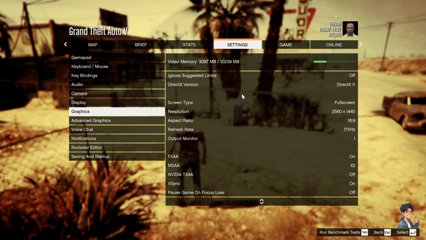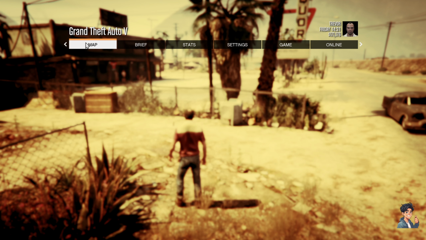So my recommendation is you always run the game on DirectX 11. So this one is actually the most stable, and you guys should have no problems when you're running the game on DirectX 11. Now, another thing to note here is that when you guys are running GTA, you would want to make sure that you're running on the latest NVIDIA drivers.